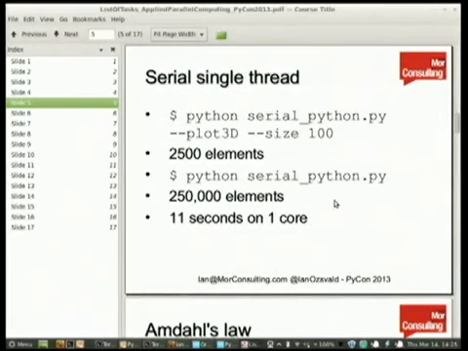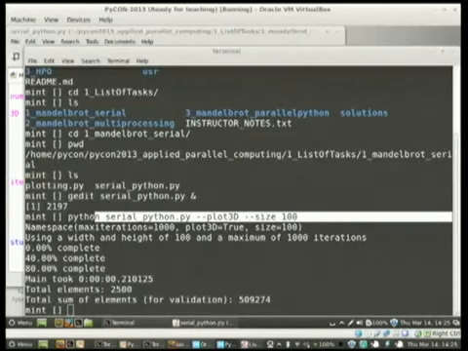So if you wanted to generate the big plot, you could just take out the dash dash size 100 and it would default to size 1000. It'll calculate in about 25 seconds and then spend several minutes drawing itself. So we're not going to use plot3D. I want you to run it again, serial Python, but without the 3D or the size 100. So just python serial Python.